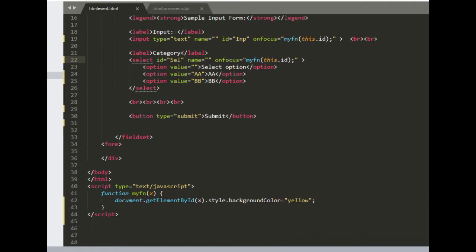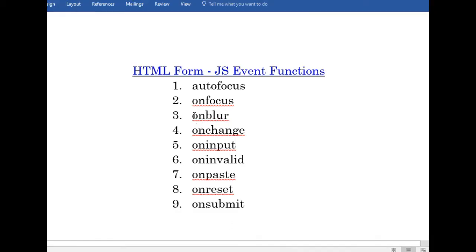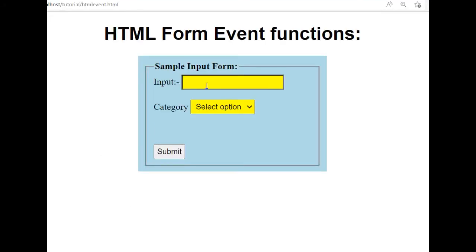Okay, now the third is onblur. What this function does: suppose you are typing in this input field, so this input field is active. When you click somewhere outside of this input field, then this function will be invoked and do some action. So let's check. We are writing some small letters here. When we click or go to another input field, it will become capital letters.